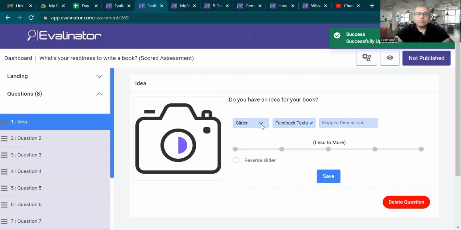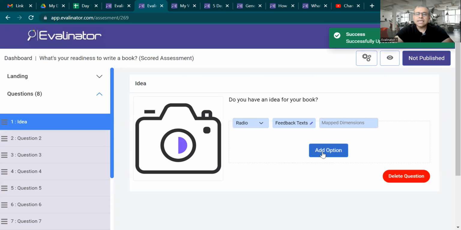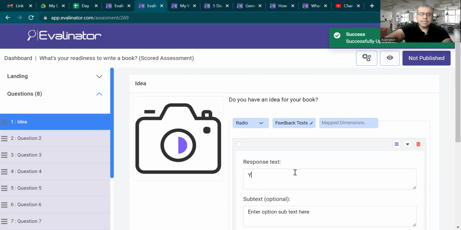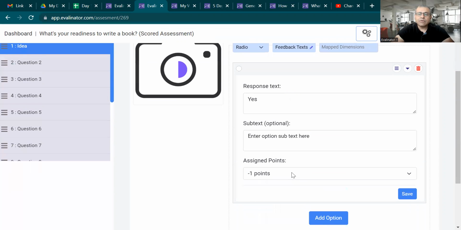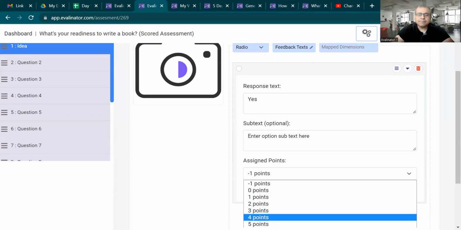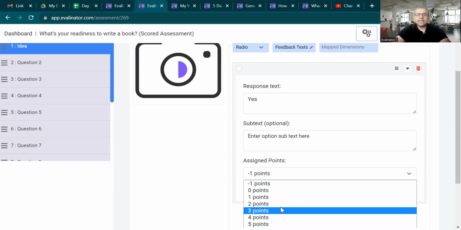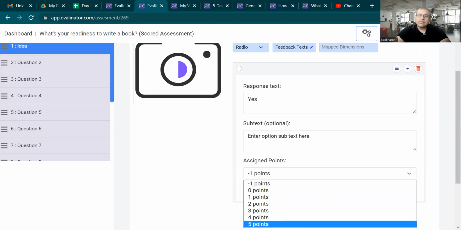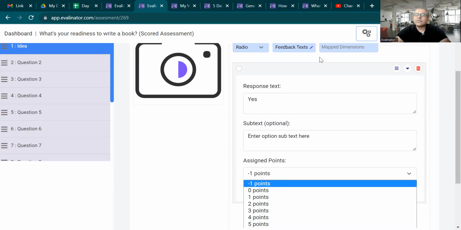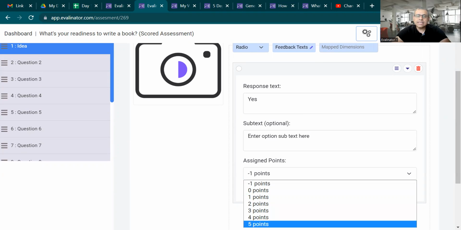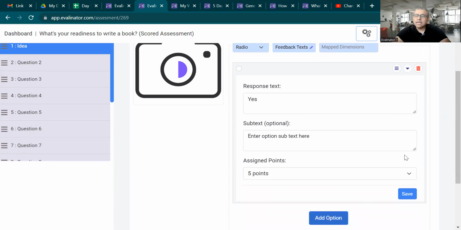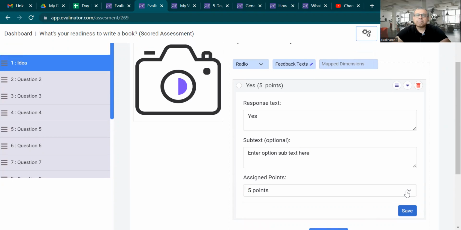And now you want it to be a single selection. So here you say, yes, I have an idea. If you have an idea, we'll give you 5 points. These points are pre-populated. You can obviously change them. For most purposes, you may not need to change them, but if you do, there is an option in the settings where you can go and change it. So for yes, we'll give them 5 points, and we'll save it.